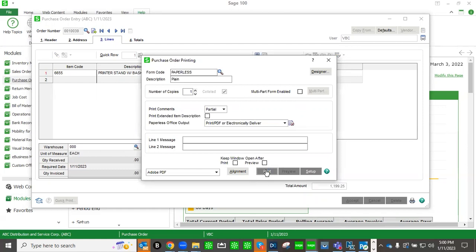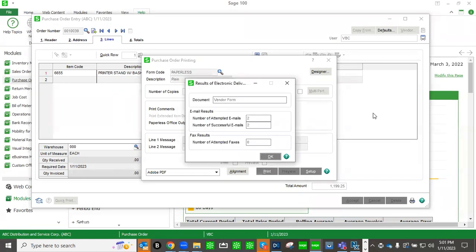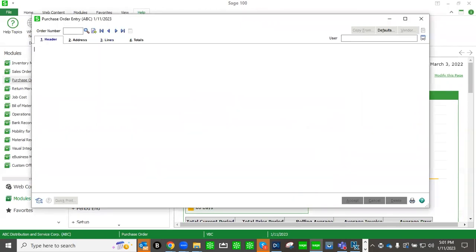Print calls out to my system, contacts my email setup, and is going to be sending this electronically to myself because that's who I have it set up to so we can review this. So I'm connecting to my server and we'll be processing that email. You can see it does give you a confirmation. It tells you the number of attempted emails and how many were successfully delivered. I'm going to go ahead and say OK.